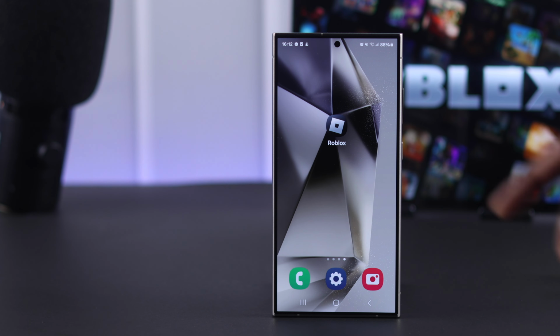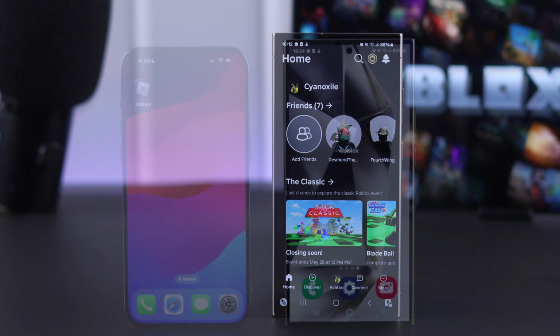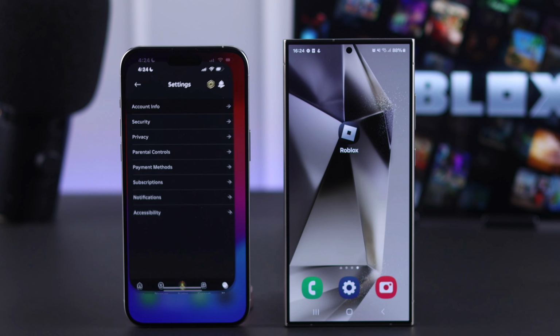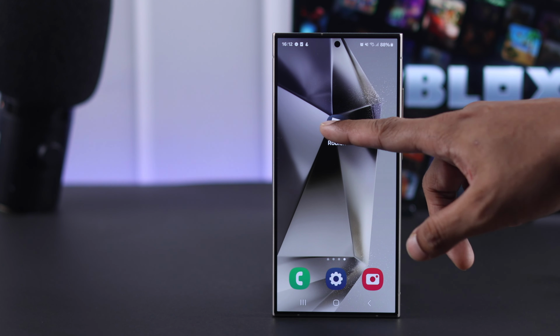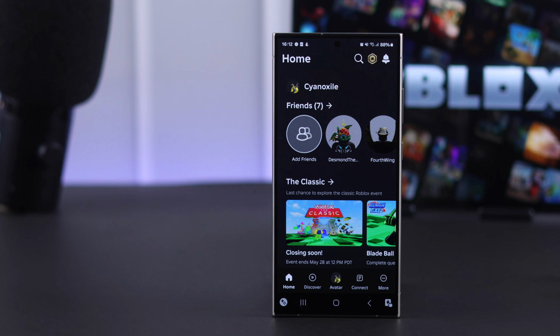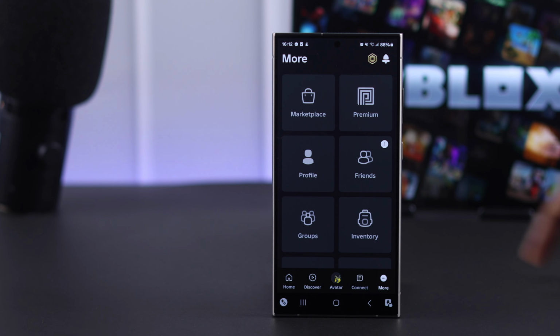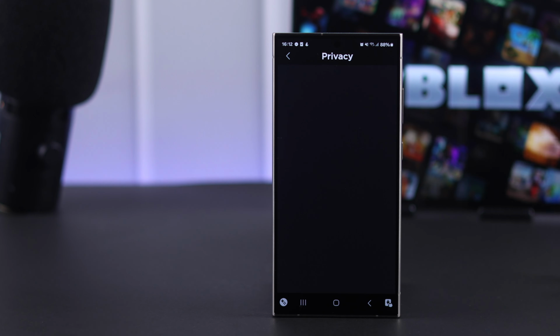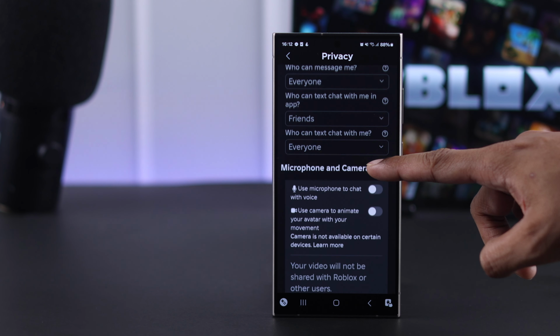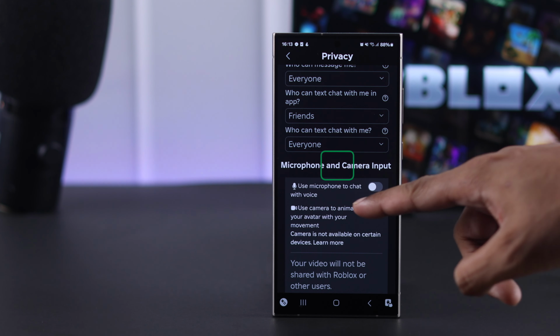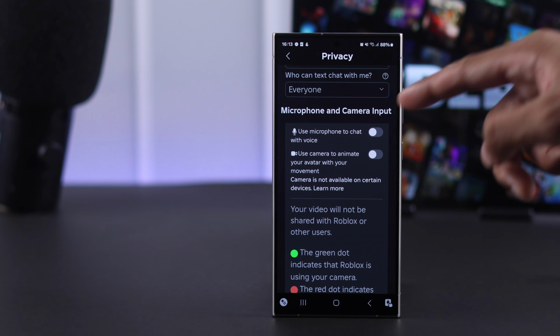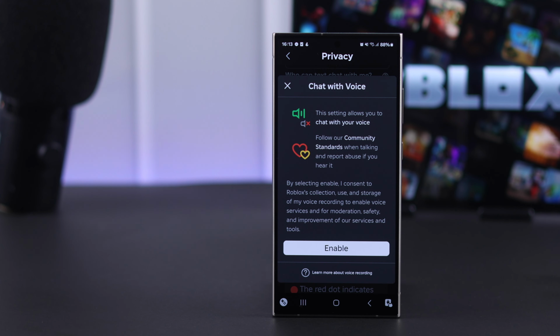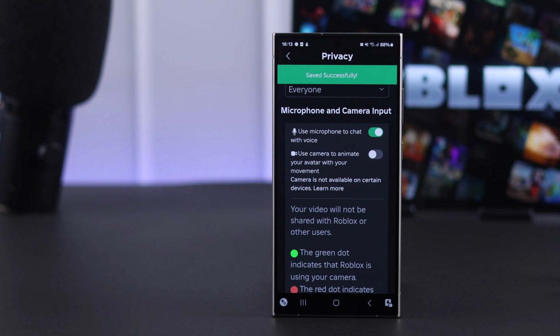For this process, we're gonna use our Samsung S24 Ultra, but this will also work on iPhones. So let's open the Roblox app, and to enable voice chat, we need to go to more options, then scroll down to settings, and then go to privacy. Scroll down a bit and you'll find microphone and camera input. We just need to toggle on use microphone to chat with voice and then press enable. Now our microphone is turned on.